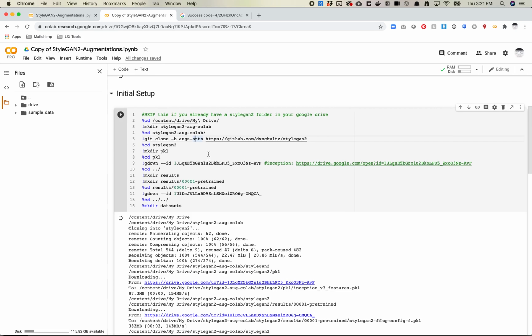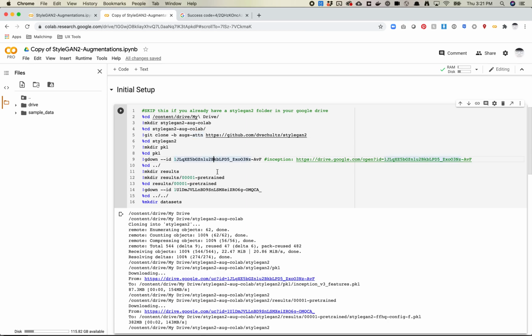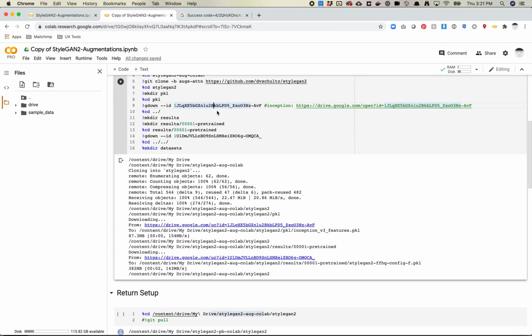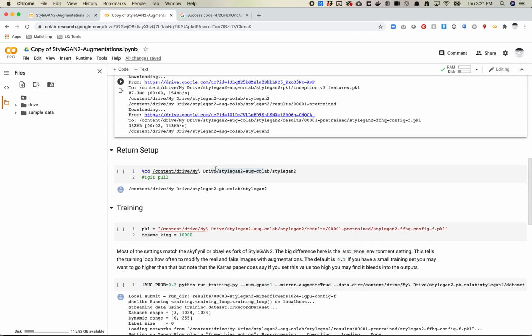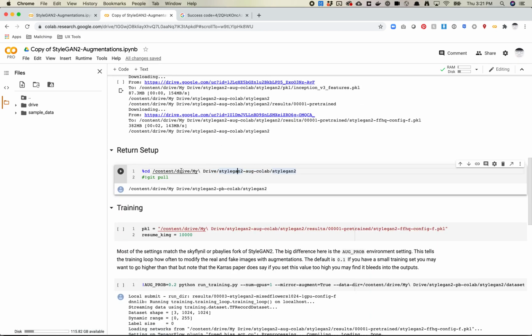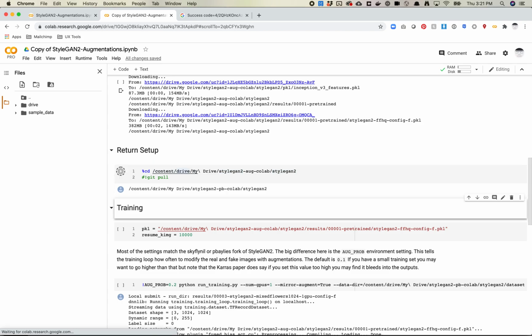So if you've never run this before, you run this cell. If you have run this cell before, like in a previous training session, and you just want to pick up and continue training or train something new using this setup, you'll run this cell. So I'm going to go ahead and run this cell. This is what I'm already in.